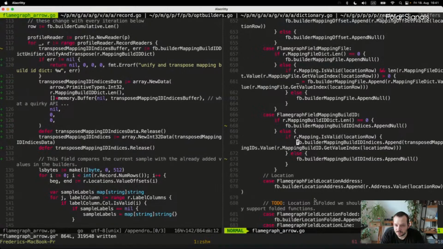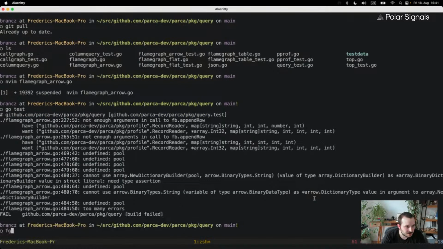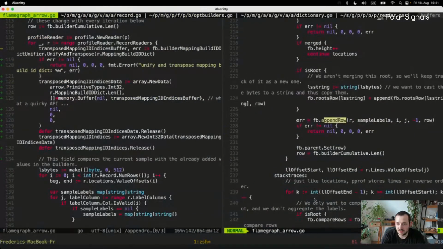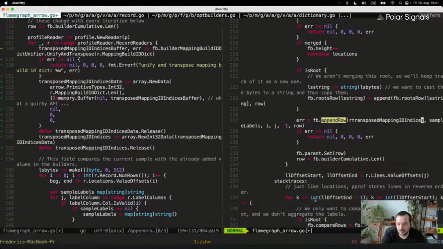Now, I'm pretty sure this is not going to compile yet, so I just want to see where we left things off. Let's see, error 227. All right, of course, we need to actually pass the transposed.